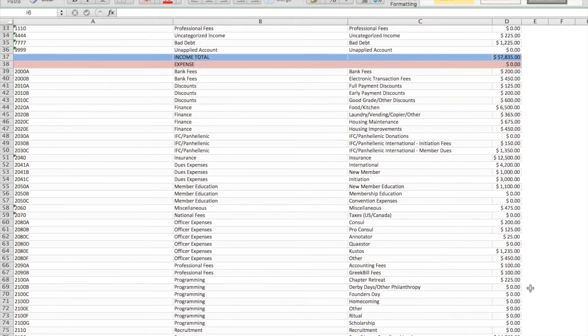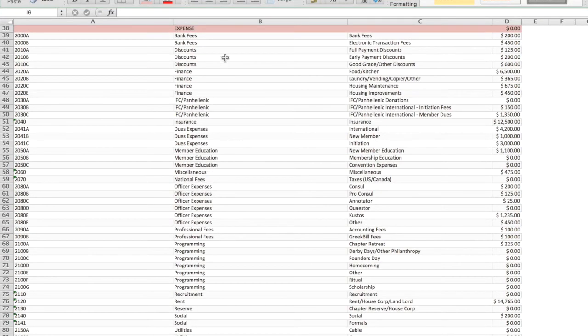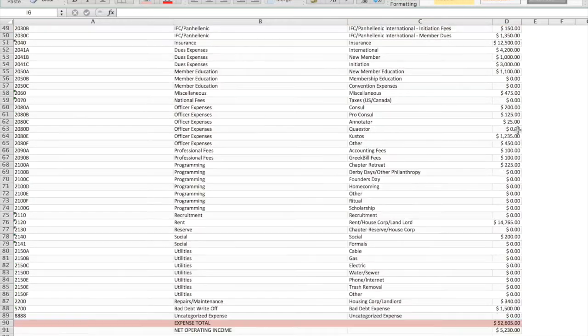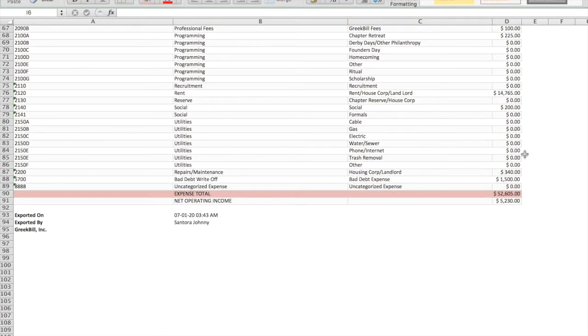If we scroll down, we'll see the second part of our report, which is our expenses. And here you can see our expense accounts, their subaccounts, the total for each account. If we scroll down to the bottom, we can see we have a total expense of $52,605. As I mentioned, the point of the income statement is to compare income to expenses to calculate net operating income.